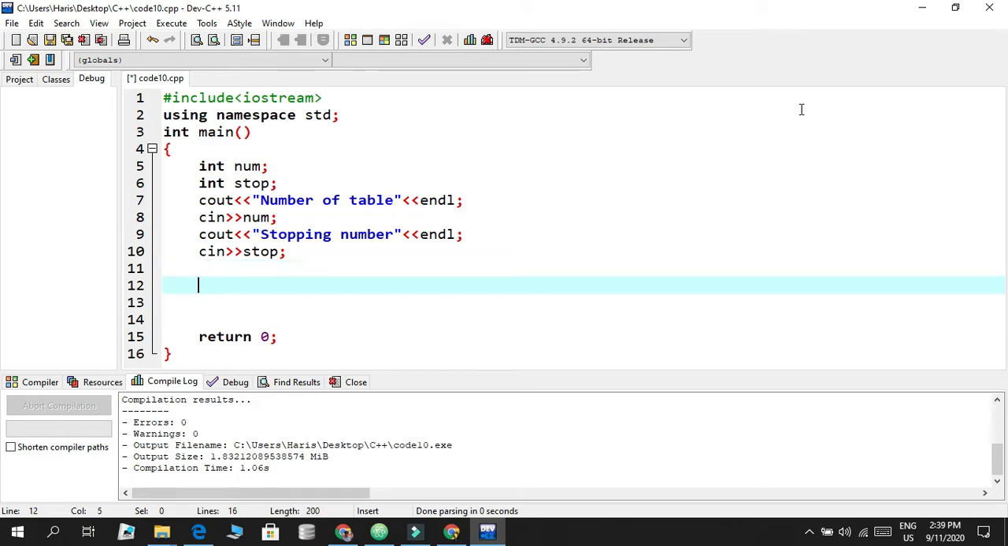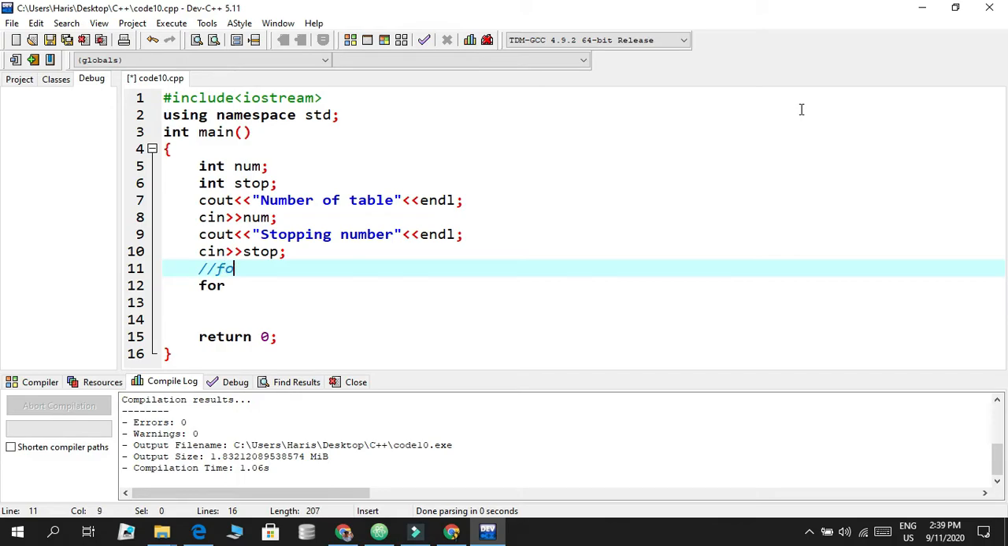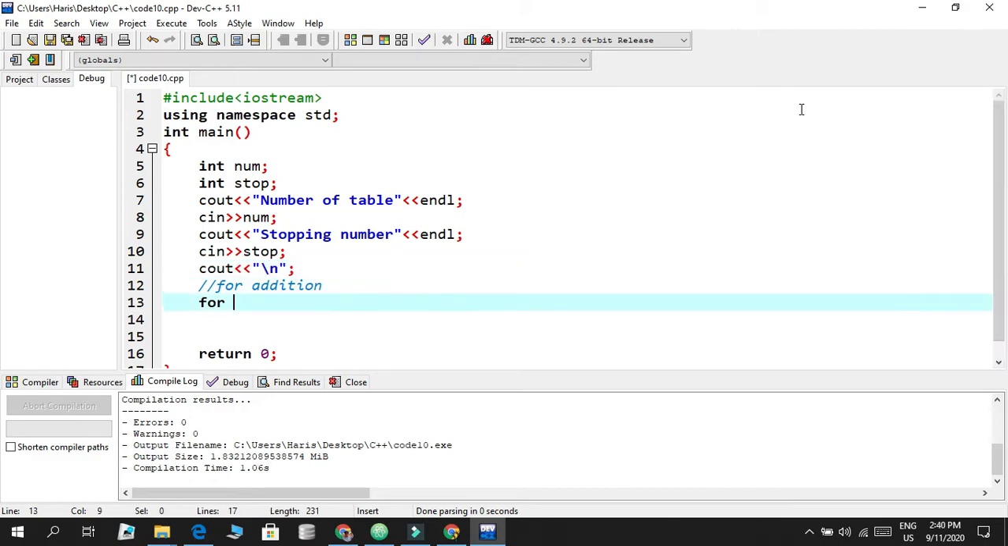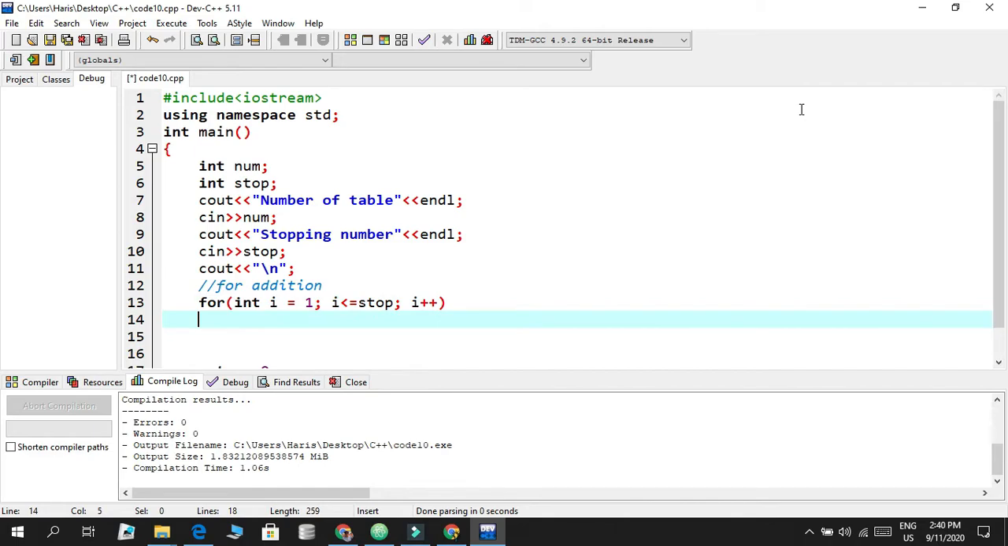Okay, so basically how I'm going to implement the first one, which is the addition one. I'm going to say for addition, ADDITION. Okay, that's how you spell it. I'm going to make an inline \n escape sequence. Okay, so for an int i equal to 1, like always, i less than or equal to the stop variable, what we said, and incrementing all the time.